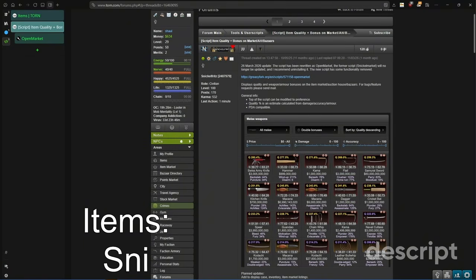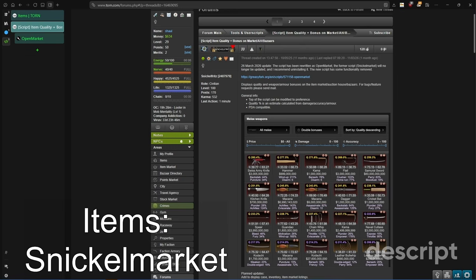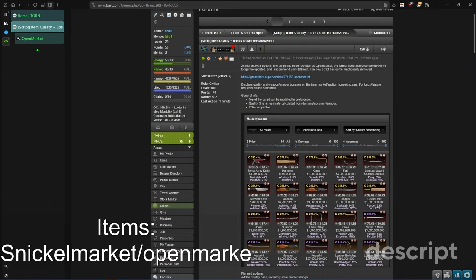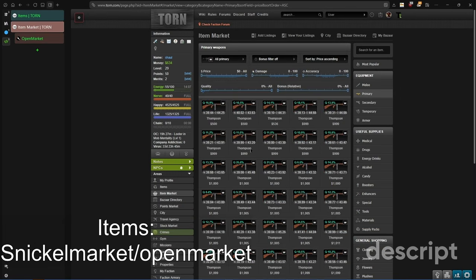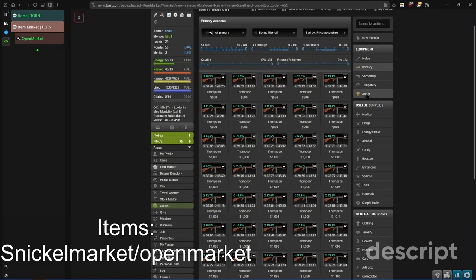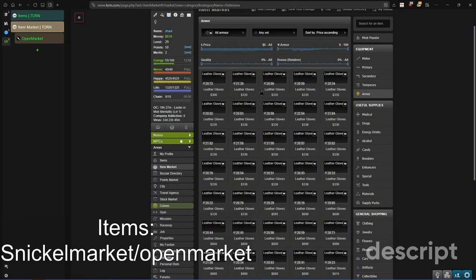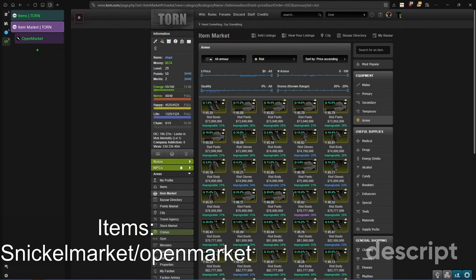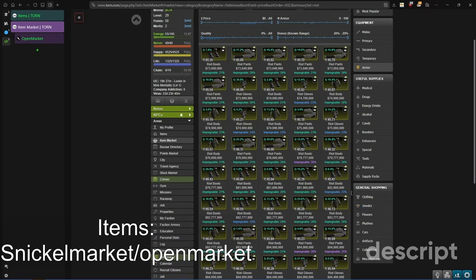The next script is Snickle Market, aka Open Market. This one shows quality and bonus percentages in the quick look for stuff like weapons and armor. Here's a look at one of the bonuses.